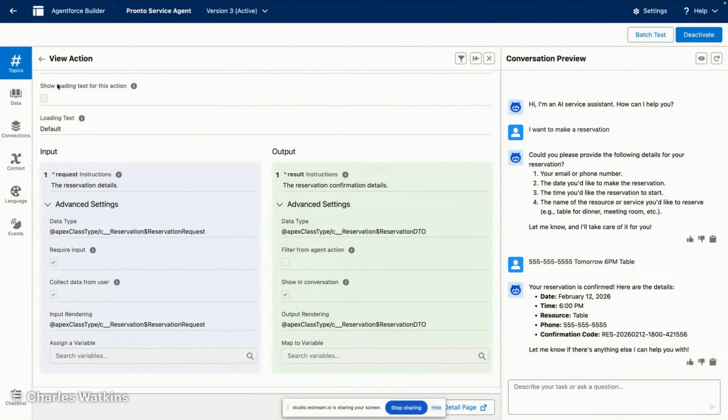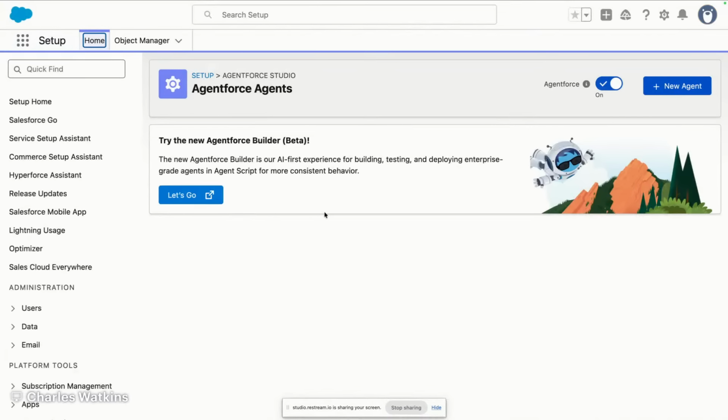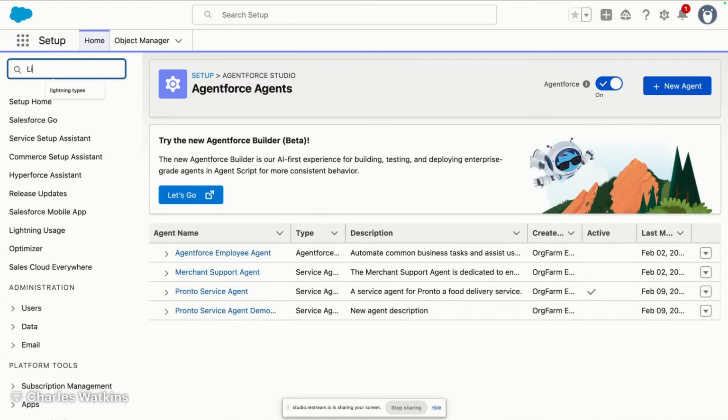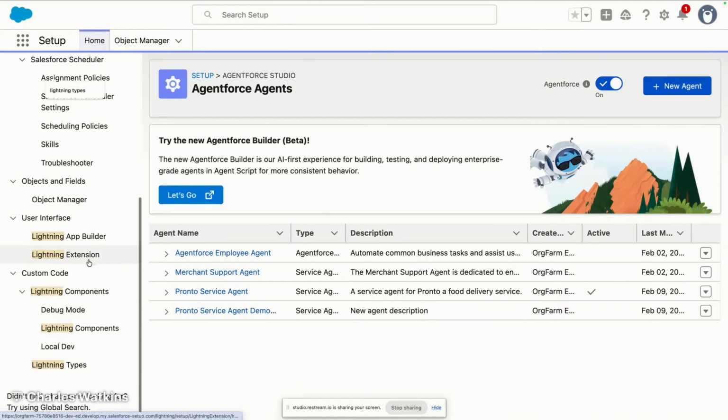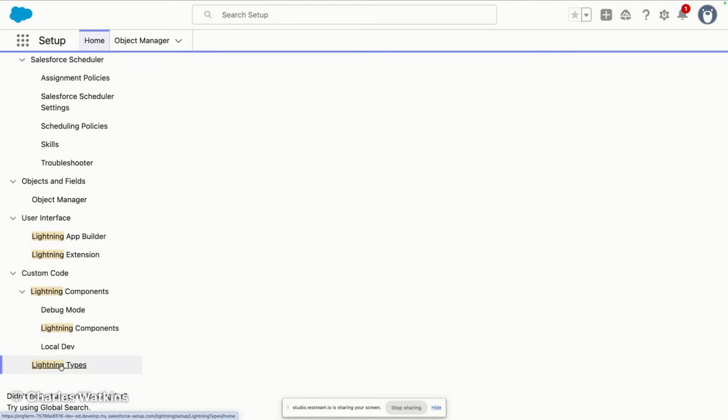So we're going to hop back into setup, and we're going to leave the agent builder for now, and we're going to create a Lightning type override. Okay.